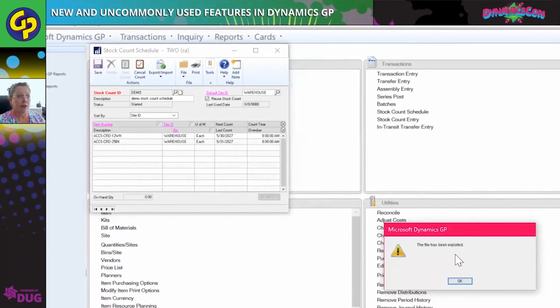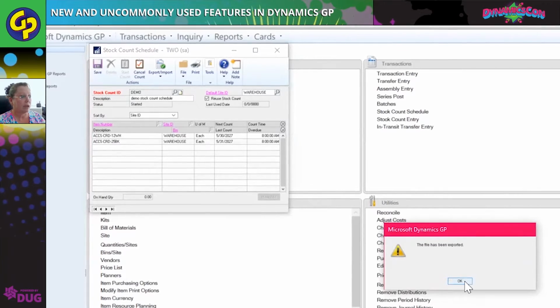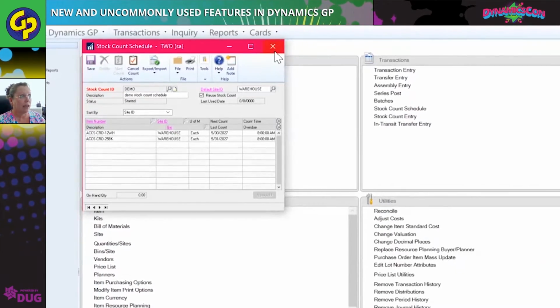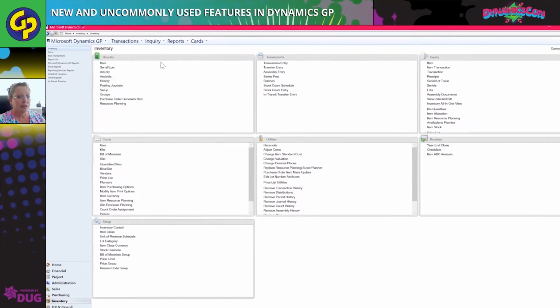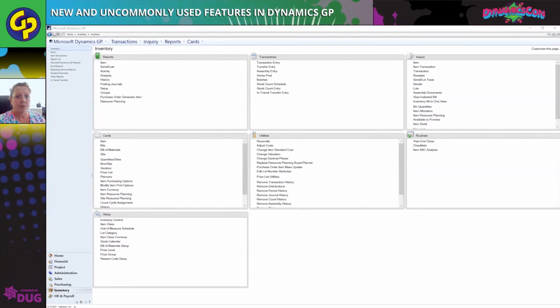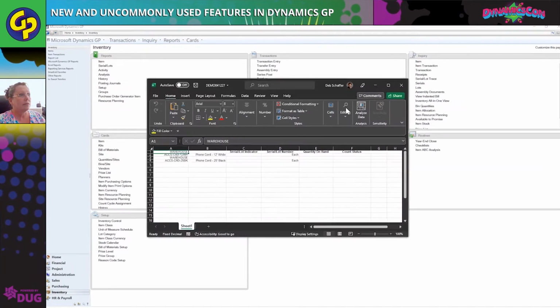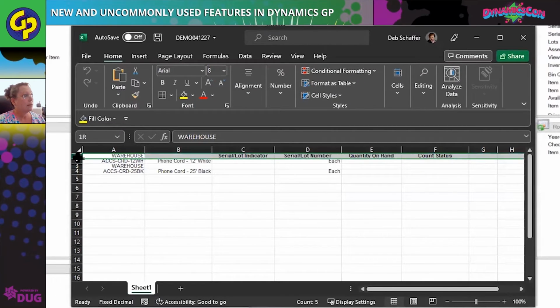It's going to tell me that the file has been exported, so I can click on OK, and I can continue on with my count. So I'm going to close this. I would go out and do my count on my new file, and so I'm going to open that up here, and I will bring that over. All right, and here is the file that's created.